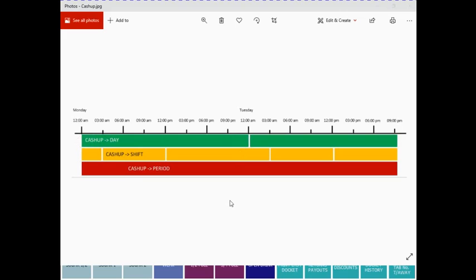So at the end of the day, generally you would hit the cash up day button, it will give you your day totals, and at midnight it zeroes itself off ready for the next day automatically. But we've got a couple of other options as well.